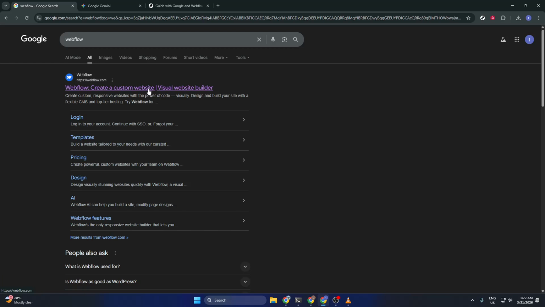Start by opening your browser and heading to Google. In the search bar, type Webflow. In the results, look for the official listing titled Webflow: Create a custom website, Visual Website Builder, and click it. This brings you to Webflow's site, where you can sign in and access your workspace if you aren't already signed in. Once you're in, go to your dashboard and open the project you want to work on.